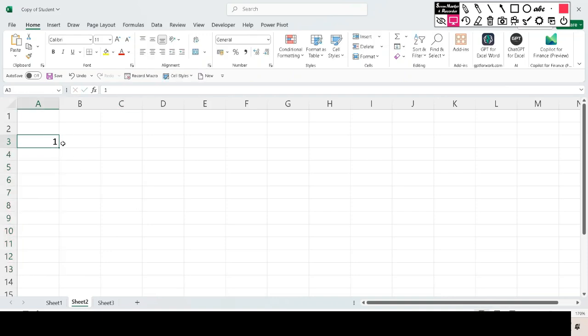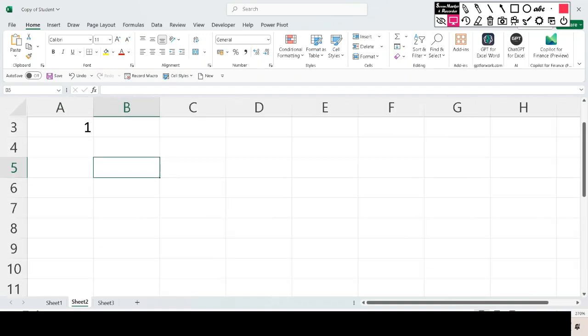You need to hold the Control key of the keyboard. See here, when I'm pressing Control, a small box, a small plus also appears. You can see the small plus. Let me just increase this a little bit, so you can see that.